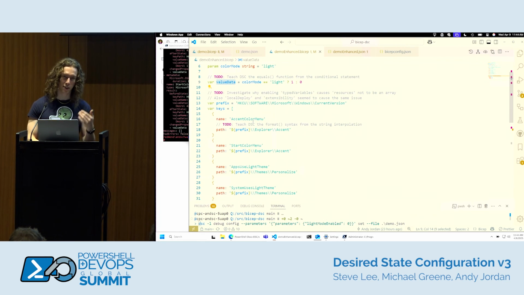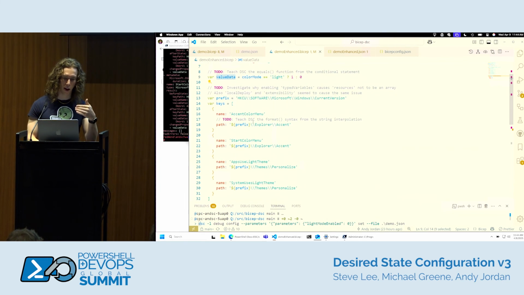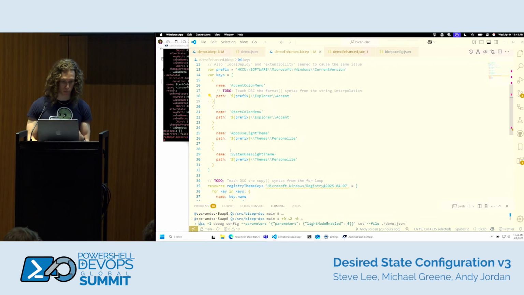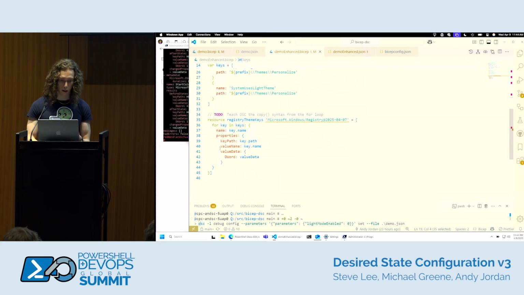And then instead of setting out 4 different resources, I was just going to have a couple of variables here, like a list of objects where I had those keys set, like accent color menu, to use that string interpolation that put a format into our ARM file, and we need to support that too. But just write it like that. And lastly, just one version of resource here, which uses this for key and keys to loop over and build up my several registry keys.